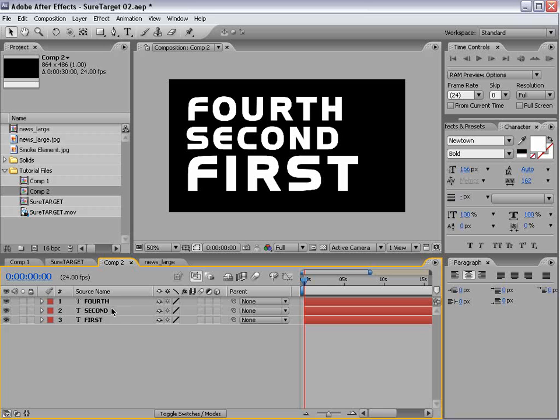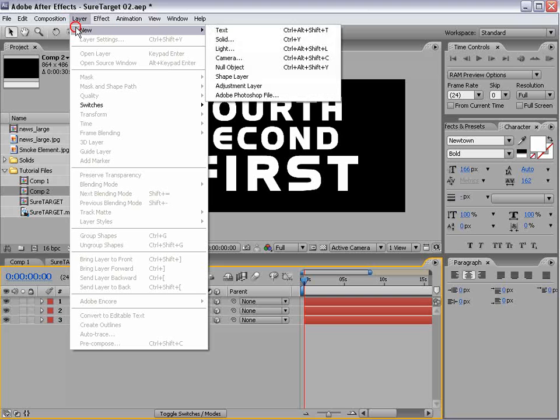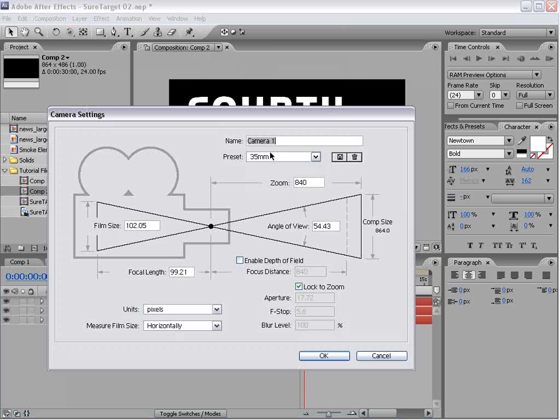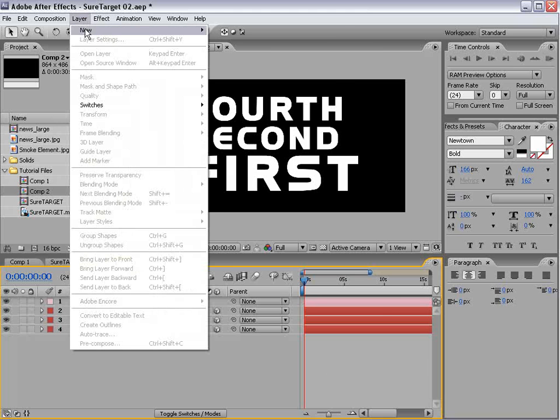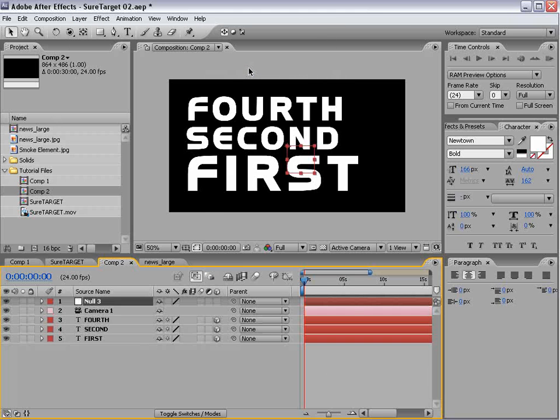So we'll go ahead and make these 3D layers. So we'll turn on the 3D layer switch. Then we'll create a new camera. 35mm should work well. And then we're going to create a null object. Now, SureTarget works best when applied to a null object. Now, the null object can be named anything, but we'll just go and call it SureTarget. And we'll make it yellow. And we'll parent the camera to the null object.